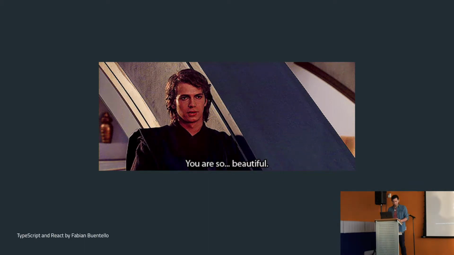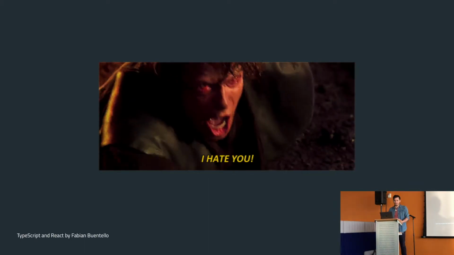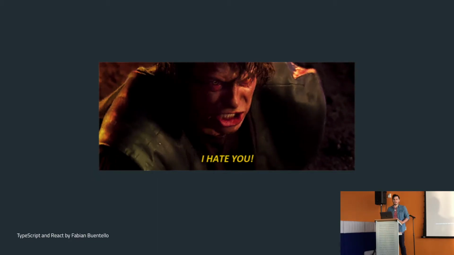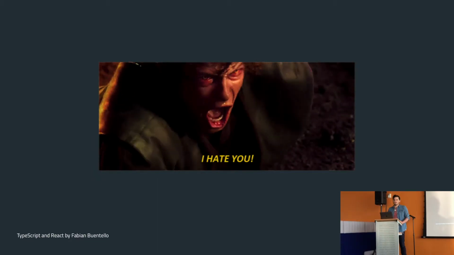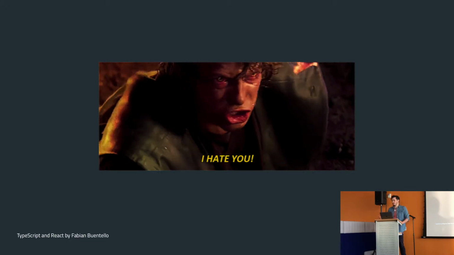But then at the same time, I'll have these moments where it infuriates me. Like, why do you do this to me, JavaScript? Like, what is this variable? Where is it coming from?